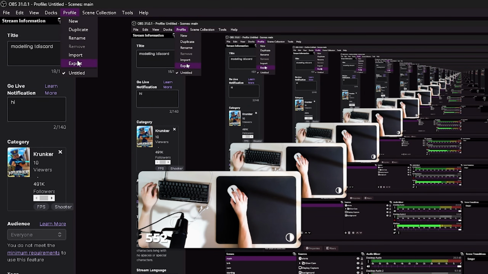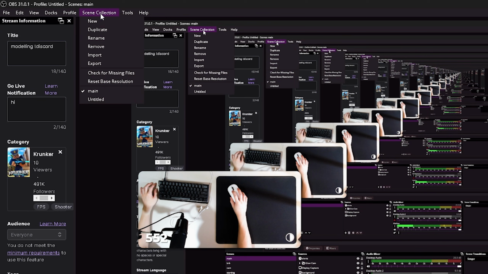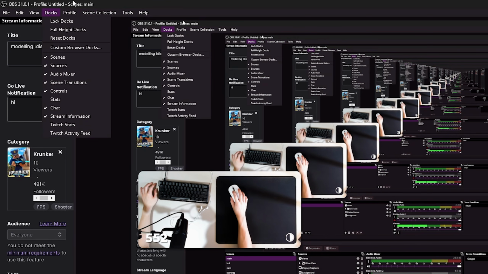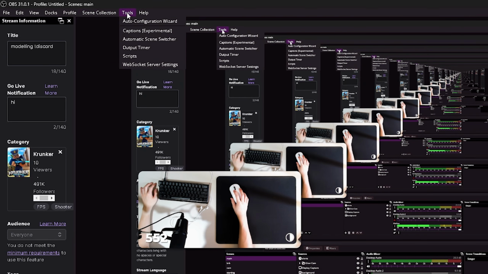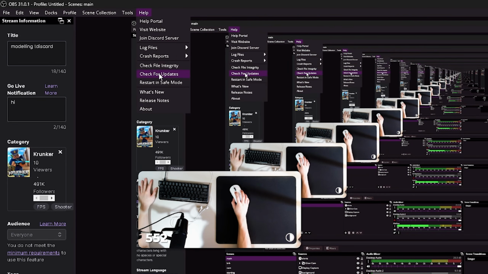Under profile, you can basically export your OBS settings. I think I'll export my OBS settings and add them in the description below. Under scene collection, you can import or export your entire scene collection. This allows you to save or share your scenes. Under tools, it's basically for scripts like different plugins and different Python scripts, which I can cover in a future video. Or you can watch people like Earpods Vox or Nutty on YouTube. In help, it's basically to check for updates and release notes.